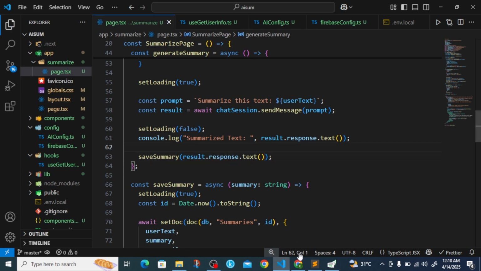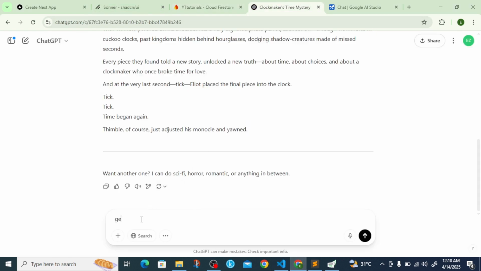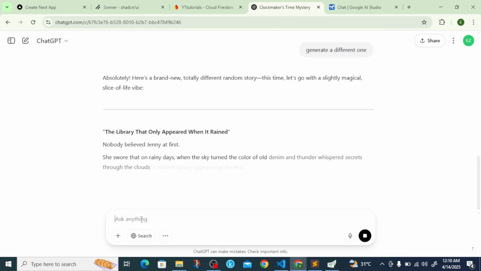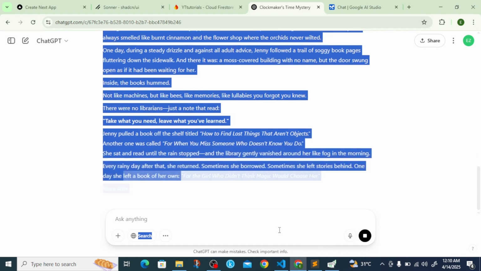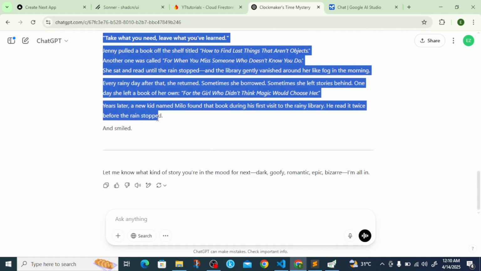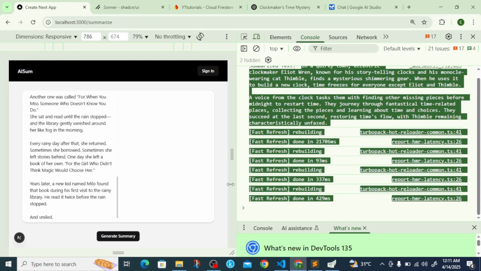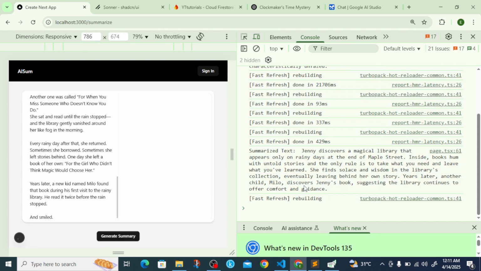So now let's summarize again. Let me summarize another one. Let me say generate a different one. So now I'm generating a different story to summarize, and then I can paste it, generate summary, generating, and this is the summarized text.